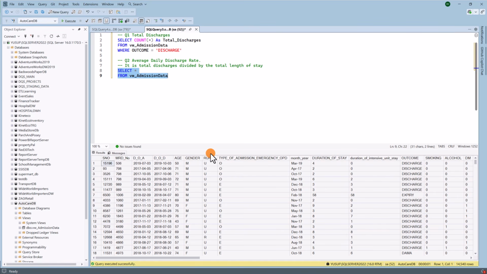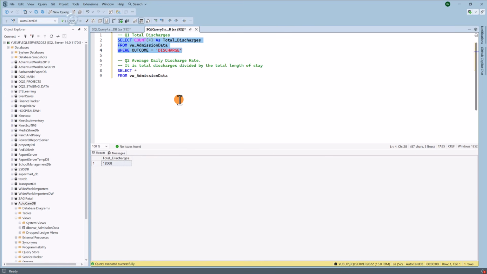The duration is how long somebody has stayed. So that is calculated from the date of admission to the date of discharge, and from there we can say it's the same thing as length of stay. To do that right now, we are going to bring in our total discharges. Since we know that this is going to give us a single value, we need to get another single value.